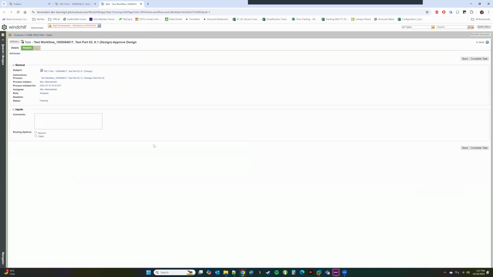If I open approved design, I have two options here, the routing options. Okay. I can select only one. That's the difference between, if you see in the routing, we have manual, exclusive, or conditional, or none. So none, you won't see any routing option. If it is manual exclusive, you can select only one option. If it is just manual, it will be a checkbox. You can select more than one option. So here, let's say I click clarify. Complete this task.